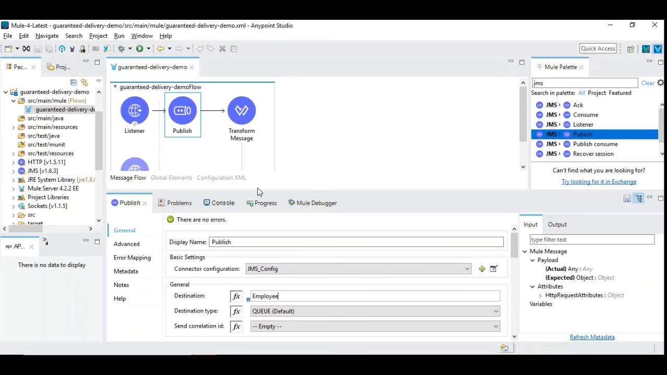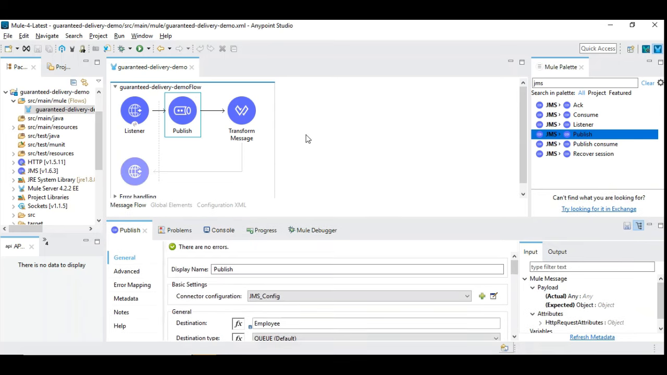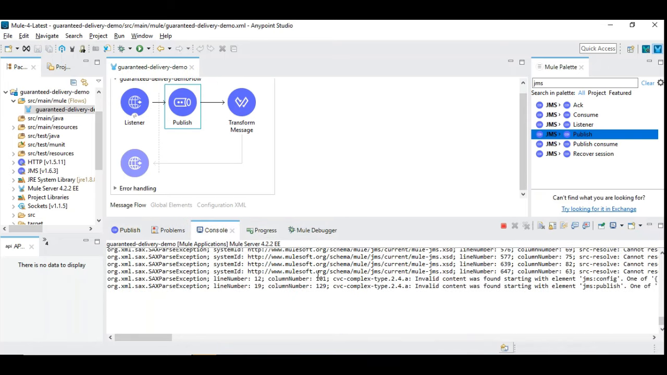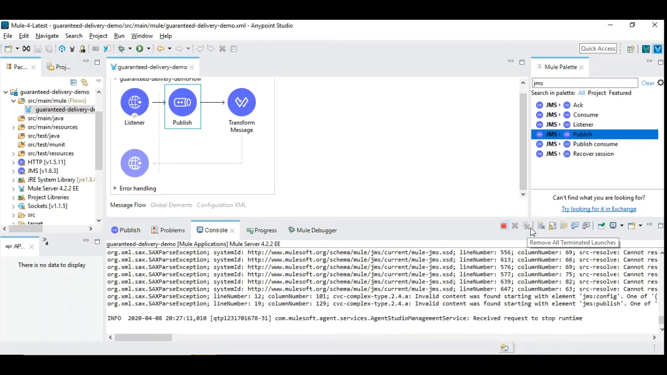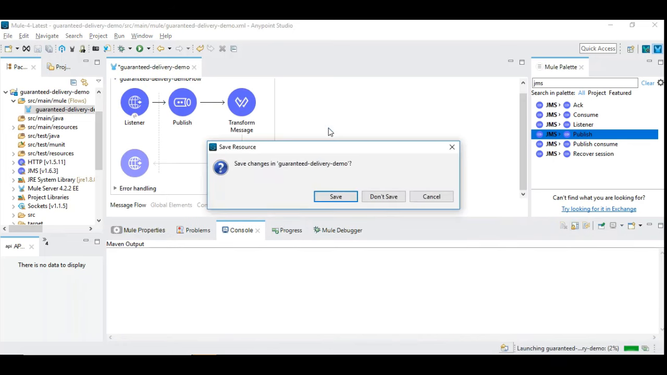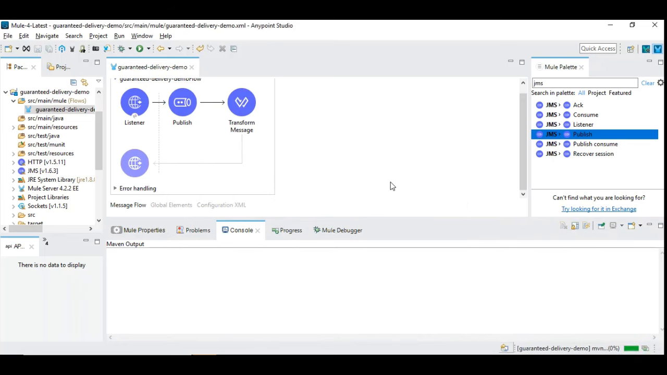And so let's demonstrate and see whether the messages are available or going into the JMS queue. Let's save this. Since we have introduced the JMS configuration, I think we might need to restart the application. I'll pause the video for a while until the application gets started.